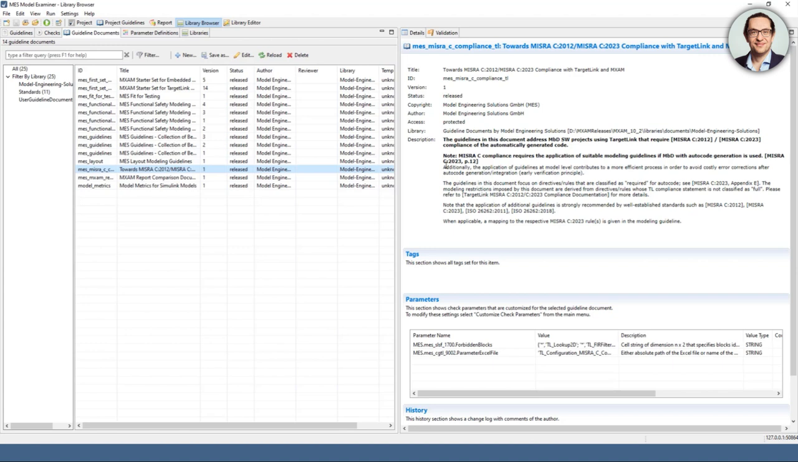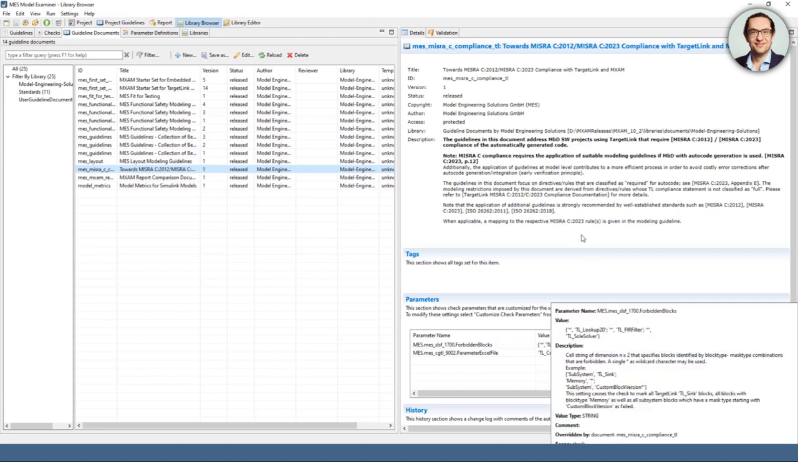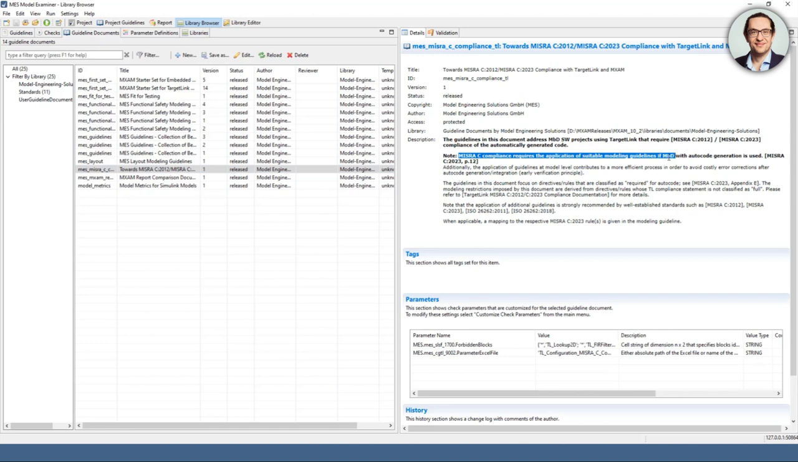So this is also a good way of front-loading one quality assurance aspect, to use this document on your models when you are in a project where the auto-generated code should be MXAM compliant. And as you see here, MXAM 2023 even requires the application of suitable modeling guidelines when you have model-based development with autocode generation.